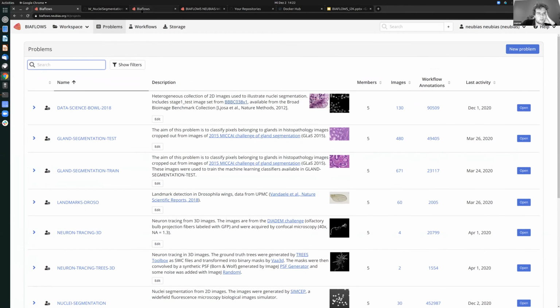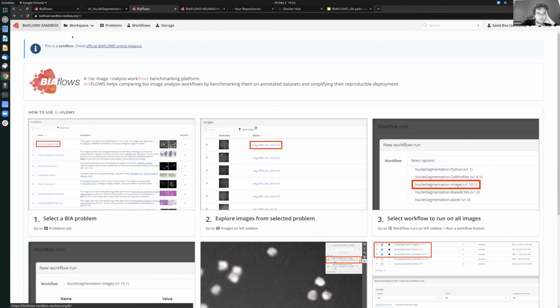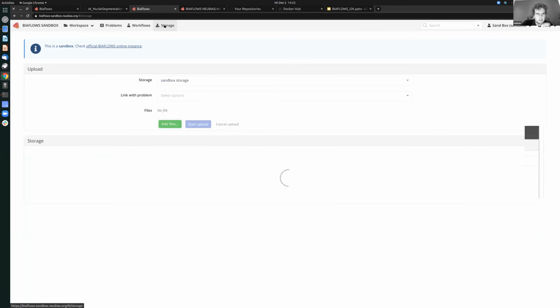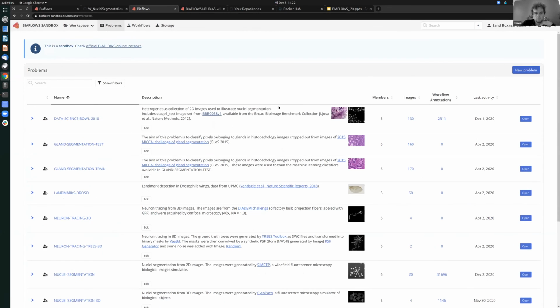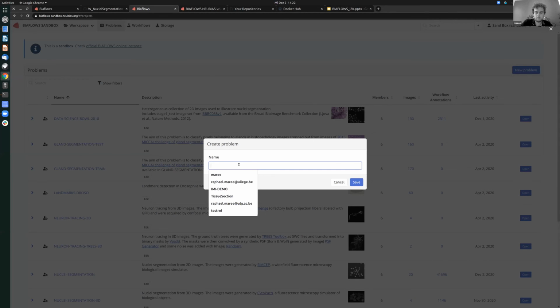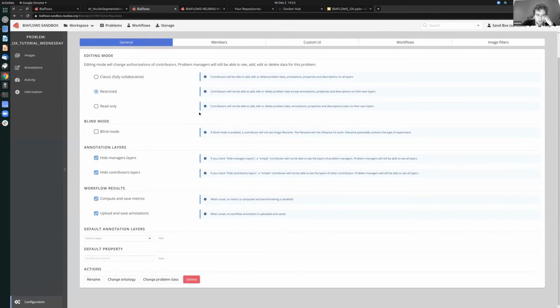So now I can quickly show you how to upload data on BIAflows. Here I'm on the BIAflows sandbox server. That's the one that you will be able to use during the hands-on. Let's start first by creating a new problem. Let's say you want to call it I2K tutorial Wednesday. Once you have created it, you have access to the configuration.